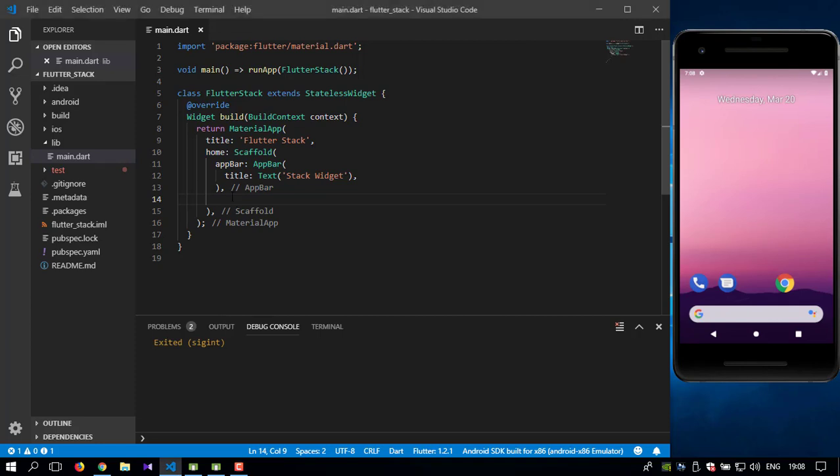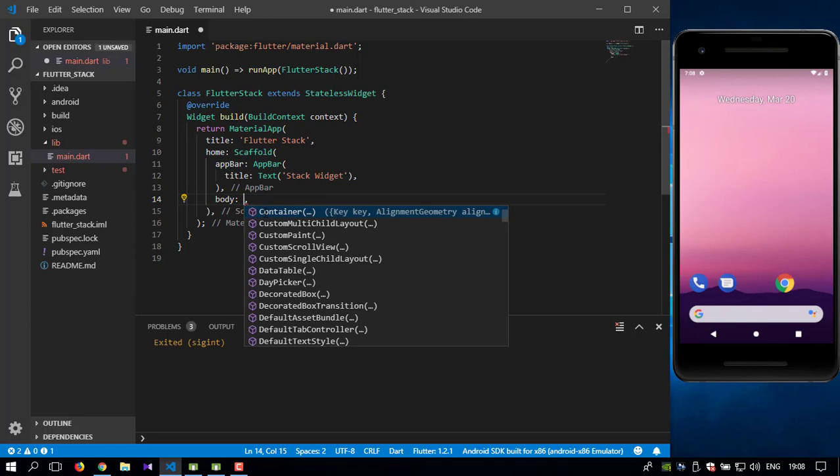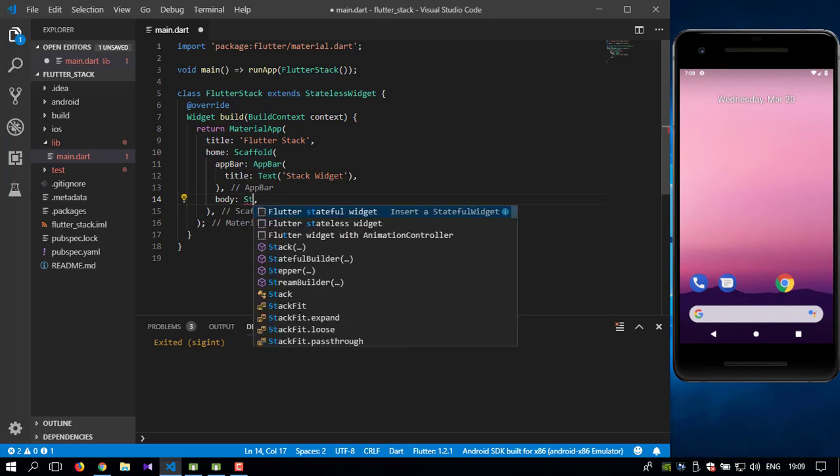As you can see, I have already written the basic Flutter code for this project. So let's get started. First I'm going to write the body property. Right now I'm going to give the body property a Flutter widget called stack.